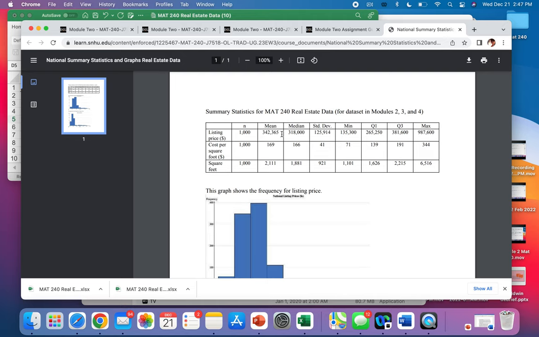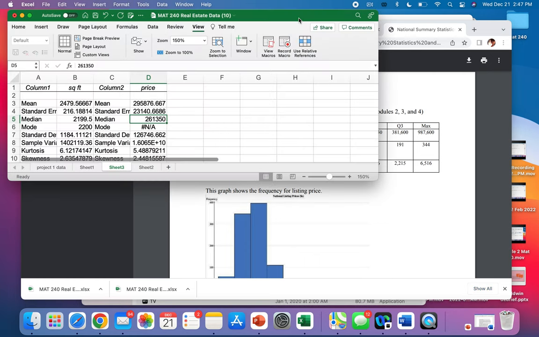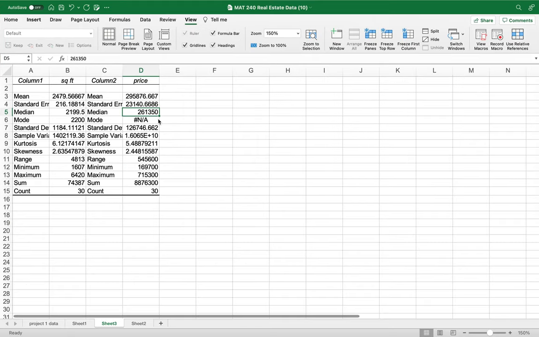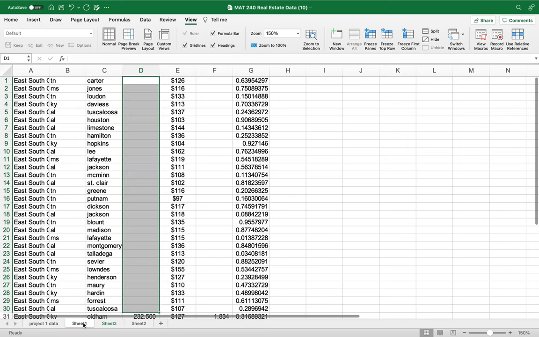So what you want to do is compare the mean, median, and standard deviation, compare those three numbers to your sample of 30, and do the same thing for square feet. Compare each number in this document to these values. Then explain how you made sure the sample is random. You're going to summarize what we did here.